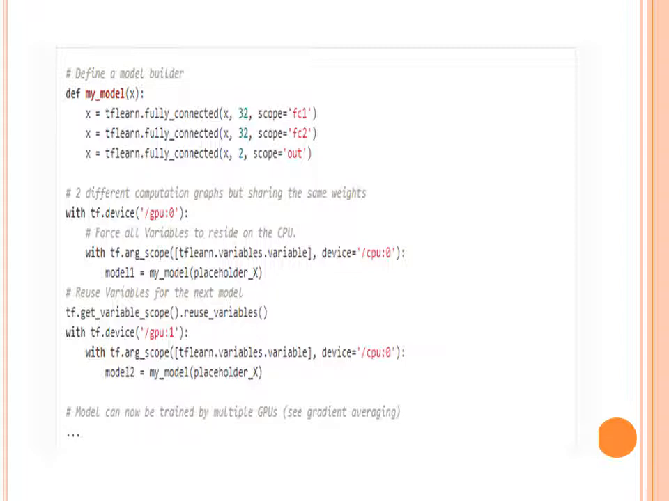So two different computation graphs but sharing the same weights can be done like with tf.device, which has GPU initialized as 0, forcing all variables to reside on the CPU with tf.arg_scope(tflearn.variables.variable, device equal to CPU:0). Model 1 is equal to my_model, in which you can define placeholder_x.